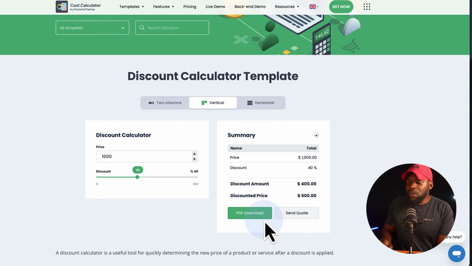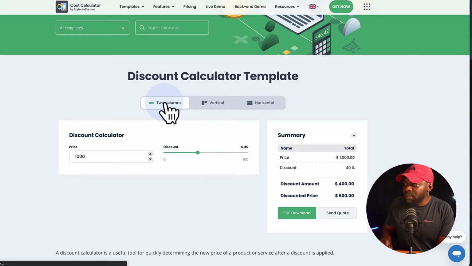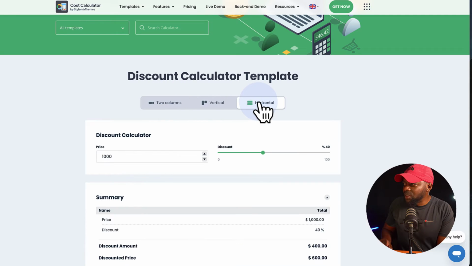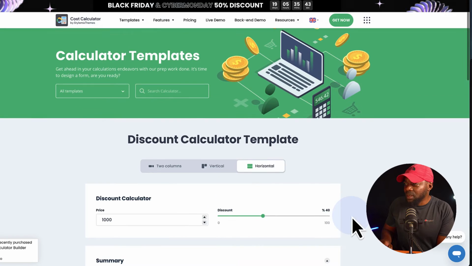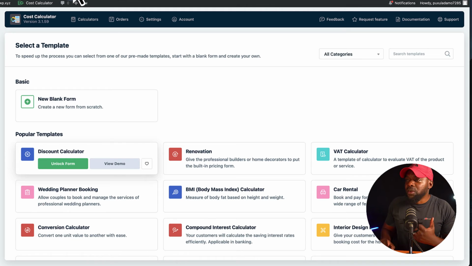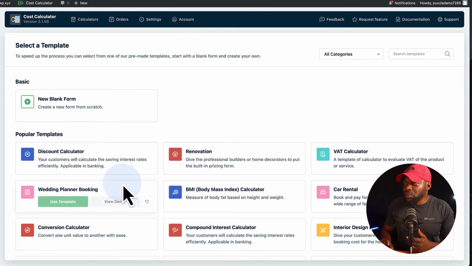So let's say you're ready now. You can send the quote. And I also like the idea that we can see this in 2 columns like that. And you can also have it horizontal. All right. So that is how you can take a look at the previews of these calculators.